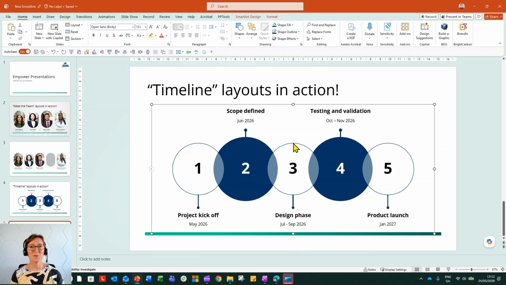So those are the two new SmartArt layouts that we have. So that is Meet the Team slide and Timeline type slide.